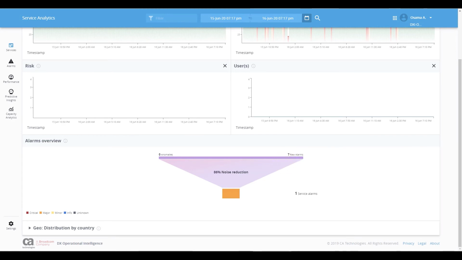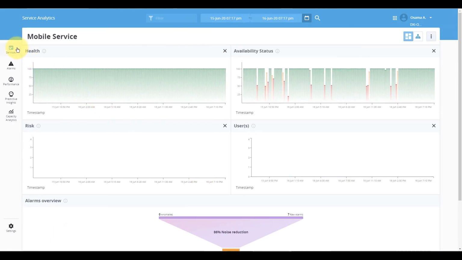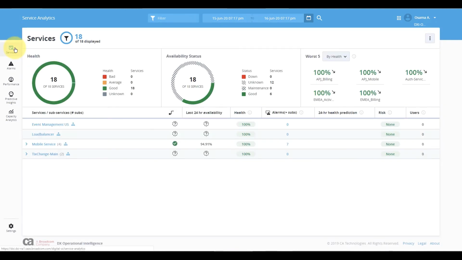So hopefully this was beneficial to you, because at this point I can come back to services. I could see the overall availability for my application. I could see the overall health of my application and all the alarms that were being generated for that particular application under my service analytics view within my operation intelligence.